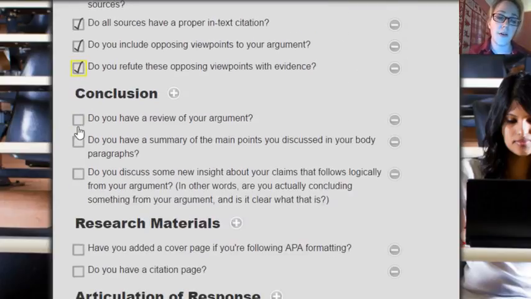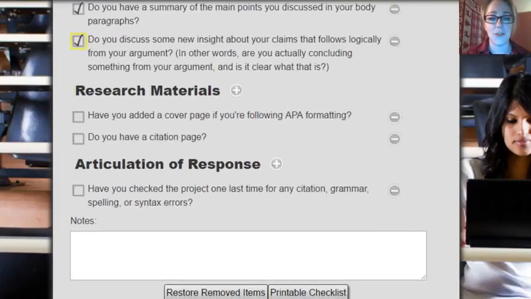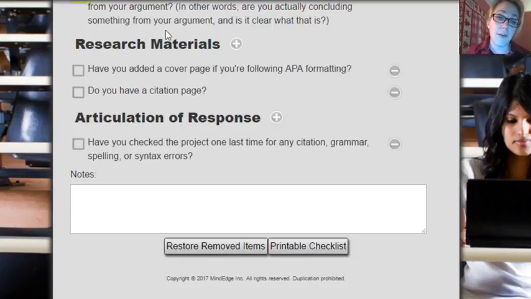Do you do a clear review of your argument? We don't just want to reiterate our introduction here, but do we touch back on all of those key points that we've made throughout our paper? And do you also discuss a new insight about your claims? Our persuasive paper has taken us through a long process of learning about this topic. So have you gathered any new insights at all about your topic, and make sure you include that in your conclusion.